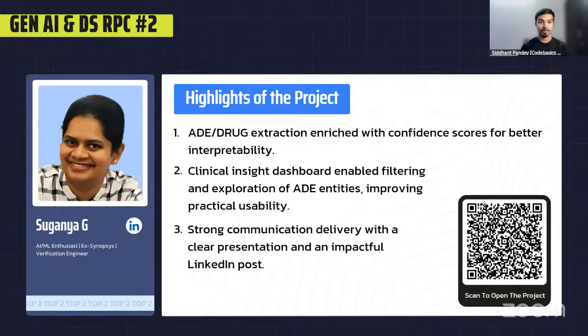She has a strong communication skill and delivery. I think you will get to witness it in just a few minutes. And Suganya, this is amazing. I thought I had seen your face somewhere, but this is great. You winning two challenges back to back.